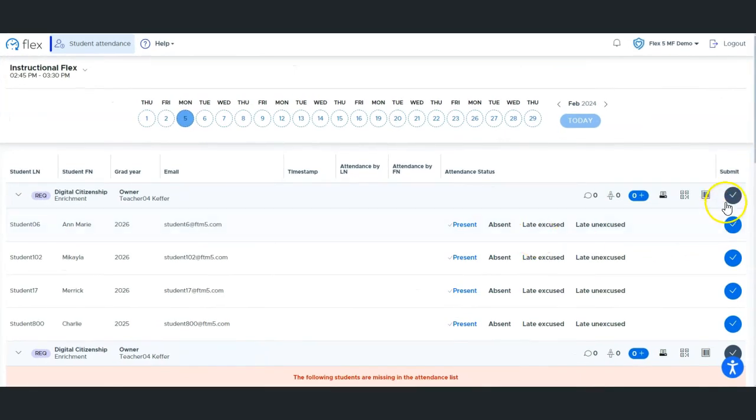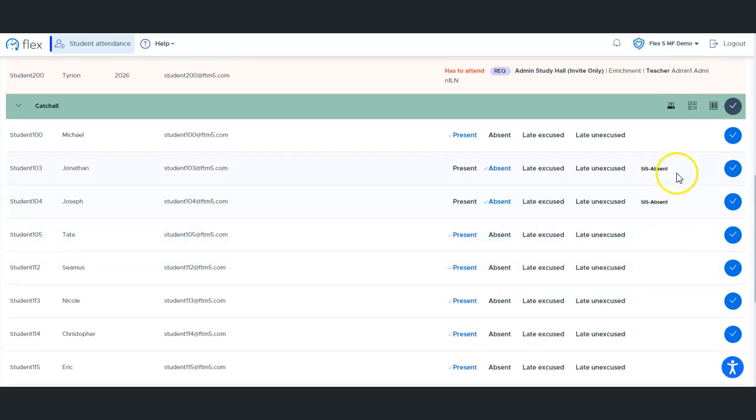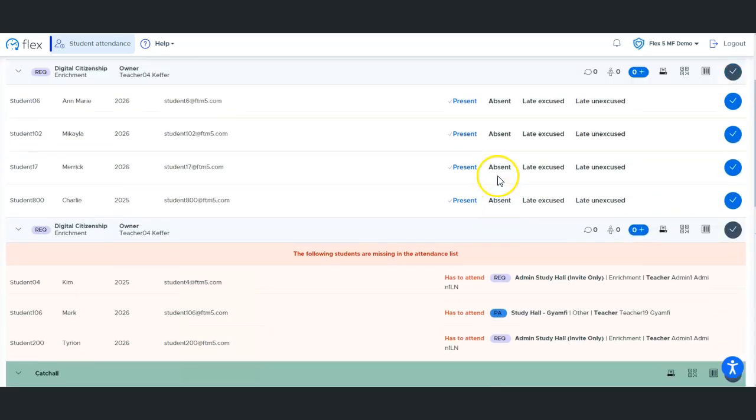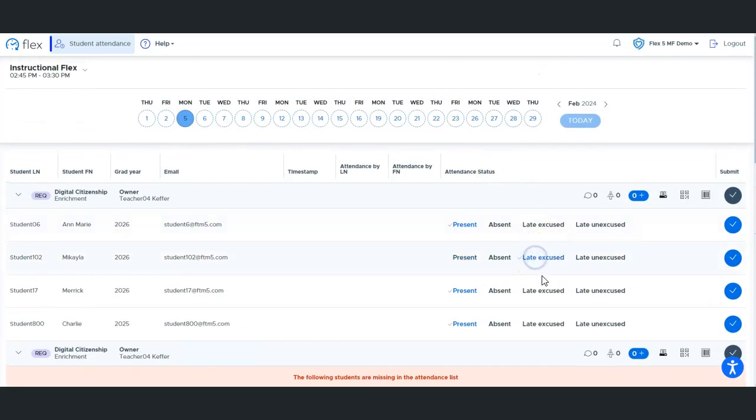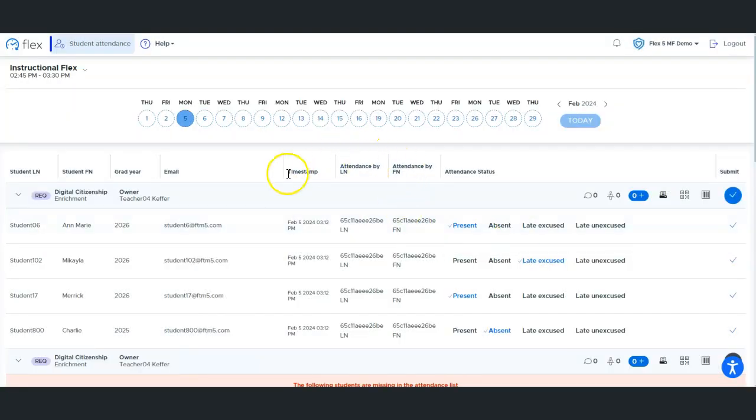Before clicking the dark gray check button, please mark the correct attendance status for each student listed. Most often, this will default to present, but in some schools, there may be an SIS absent indicator out to the right, and the student's attendance will then default to absent. Once the correct selections are made for all students, you can click the dark gray check button. You'll see that this timestamps the attendance for each student in that activity.